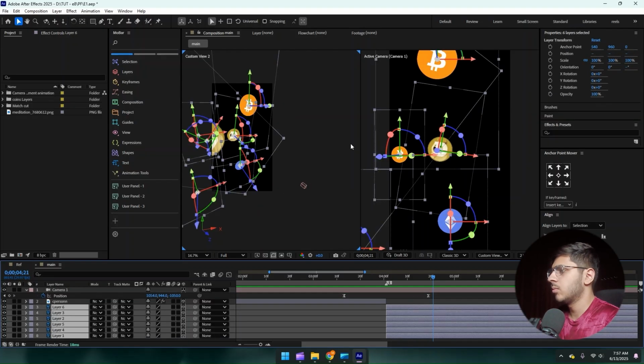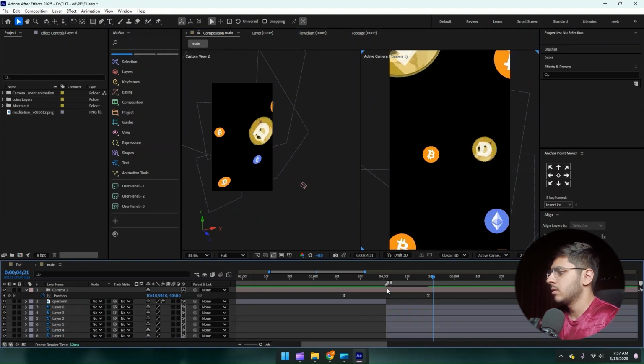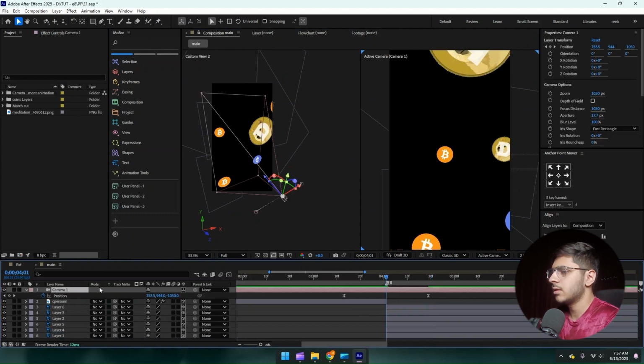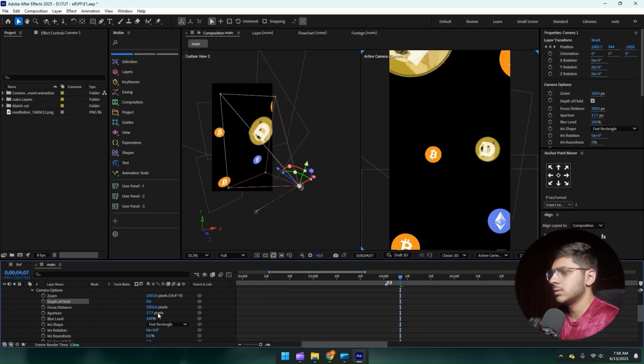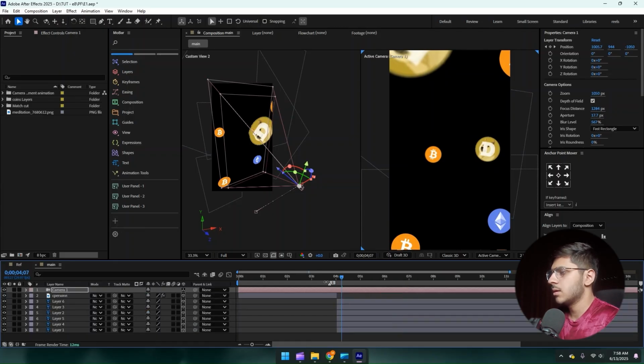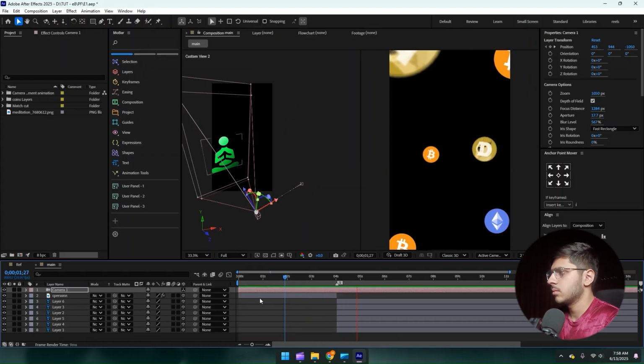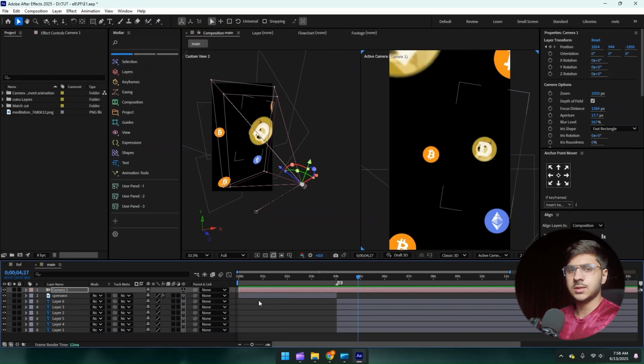Now we can just pick them all and change their position a little bit like this. And to add more depth, you can always add depth of field. Just turn it on. Focus distance a little bit. Then increase the blur level like this. Yeah. Now we have it. Now let's see our animation again. And that's it. It's that easy.